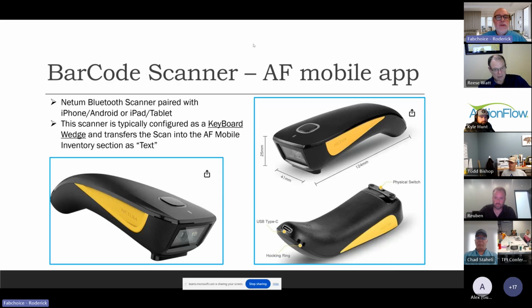This is typically what you're going to use to scan between the mobile app and the inventory. This is called a keyboard wedge scanner. All it's going to do is replace your fingers on the interface and let the scanner do the work for you. It's going to convert whatever it scans into text. Then in the mobile app, you can hit the button that's going to upload that and push those changes through. So it's a pretty slick little guy and works really well with the mobile app.